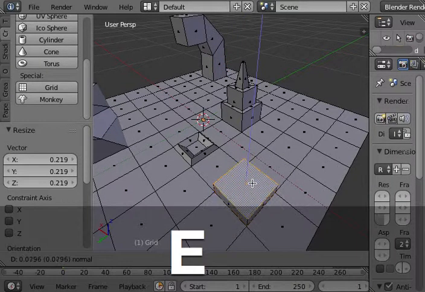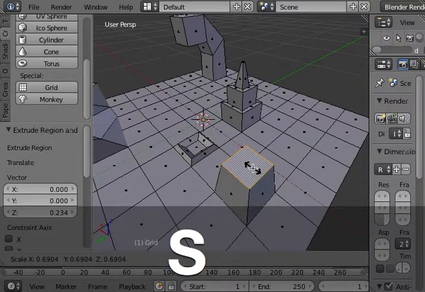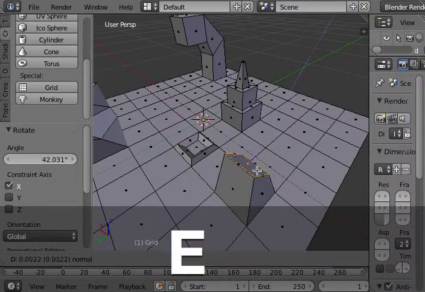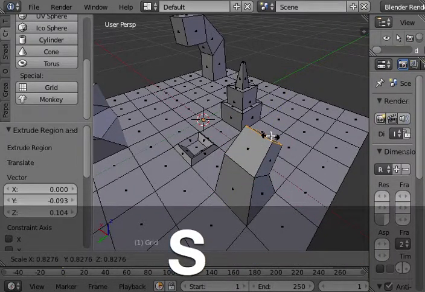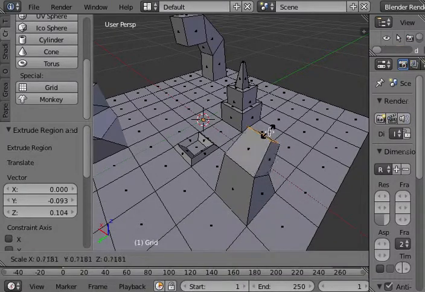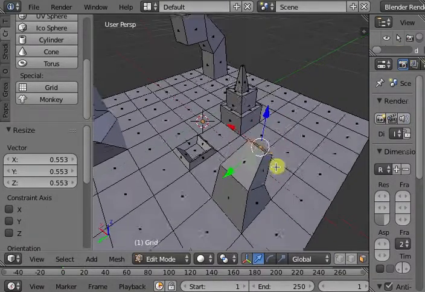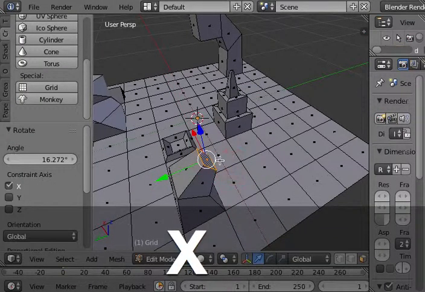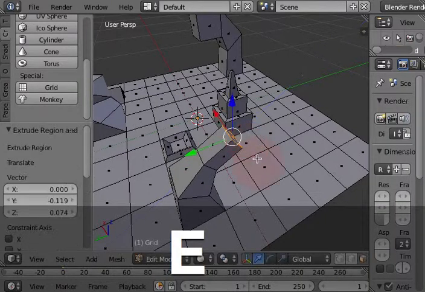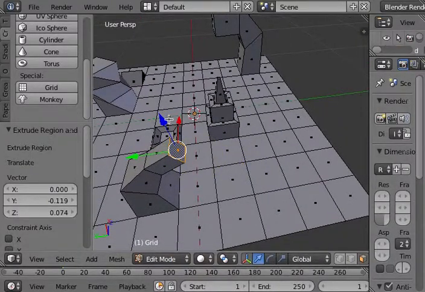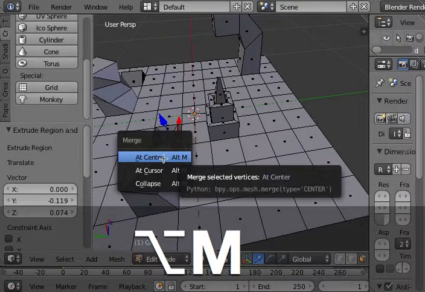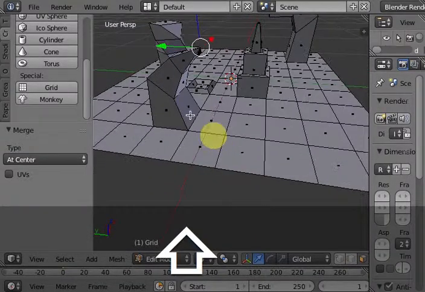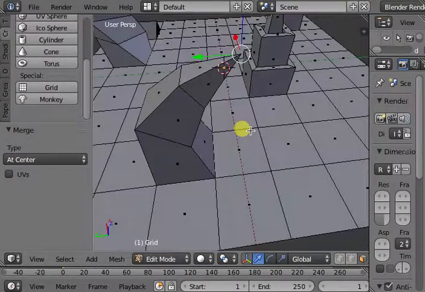For example, extrude S, rotate X, extrude S, rotate X, for example, and extrude, and this time I will merge the vertices, Alt M, at center, and I have this kind of shape which is very easy to make.